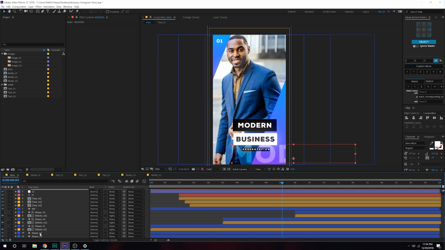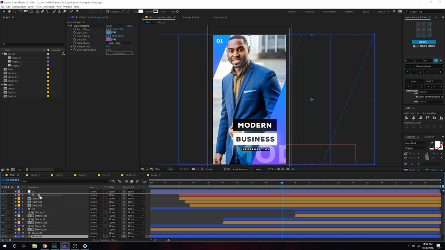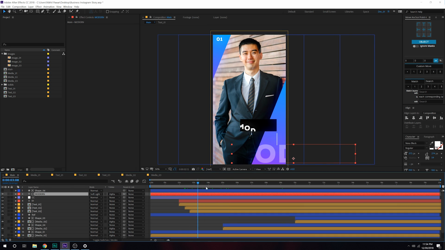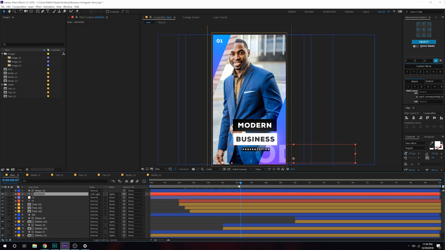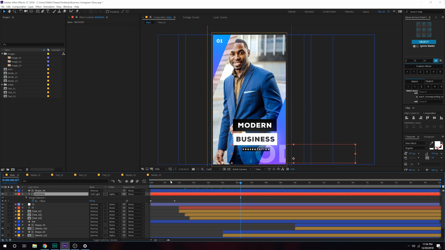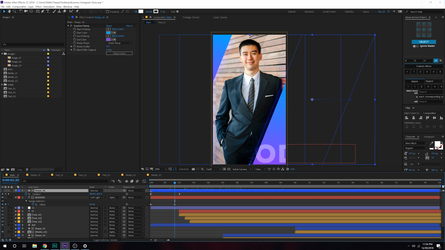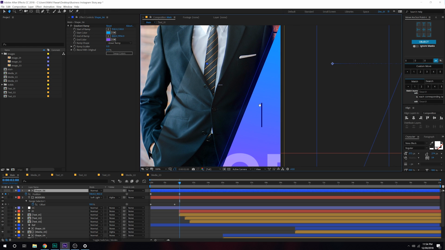Select the shape that we have, that is the shape 3, hit Ctrl D to duplicate it, pull this up, change the blending mode to alpha matte. So now we have this very interesting element in the background, you can see, but we need to adjust the position. So I'll hit U so we can see the keyframes go right over here of the shape layer, actually not the text. So I'll go to 2 seconds and I'll keep this right over here just like that.